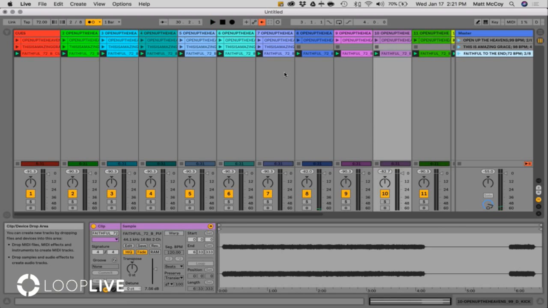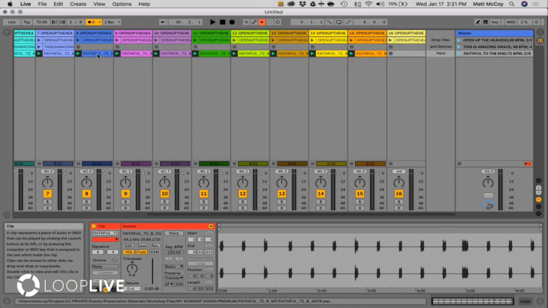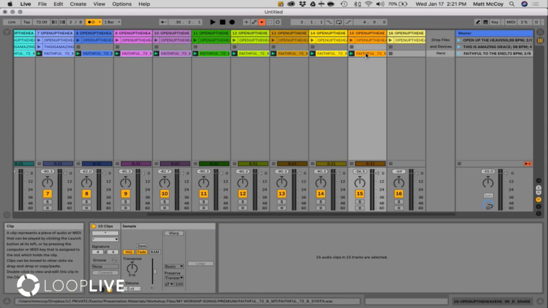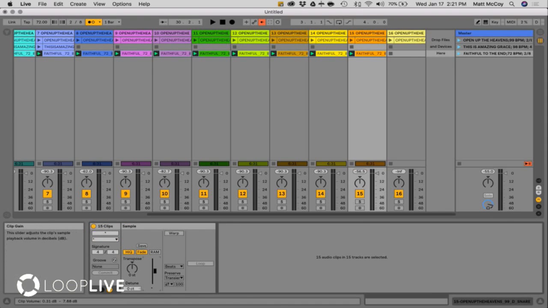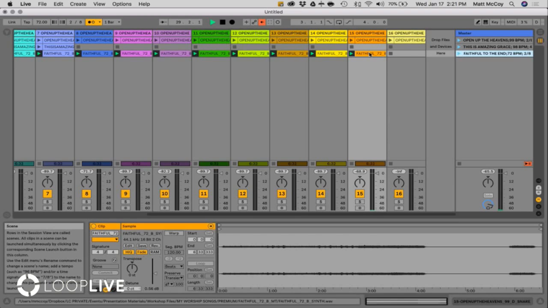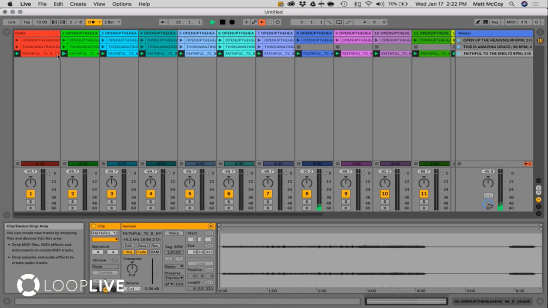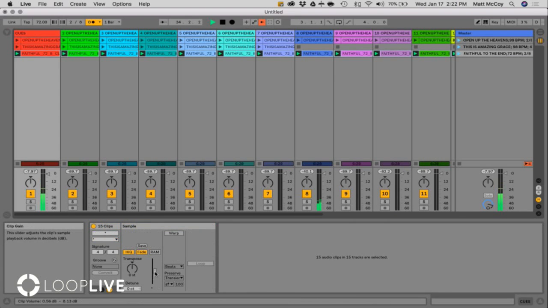Now, if you want to adjust the volume of all the clips at once, because sometimes that happens, maybe a whole song is quiet, I'm going to hold shift and select all of the clips for Faithful. And I'm going to turn up the track like this. Let's hit play on it so we can hear what's going on. That's always helpful. And now I'm going to go ahead and just turn up this volume. You can see it's cranked now. Probably a little bit too loud. So I'm going to reset that back to default.